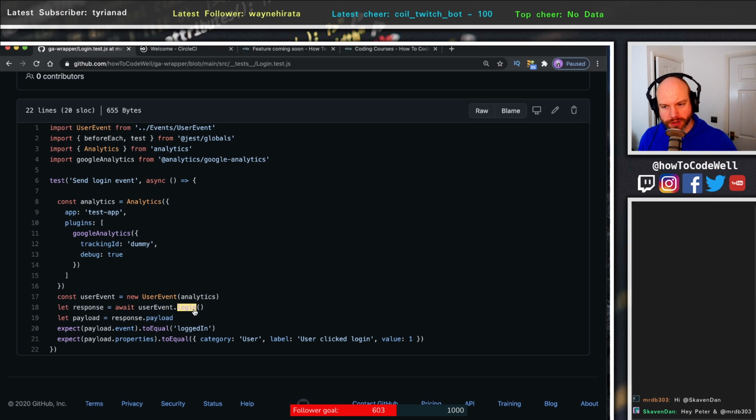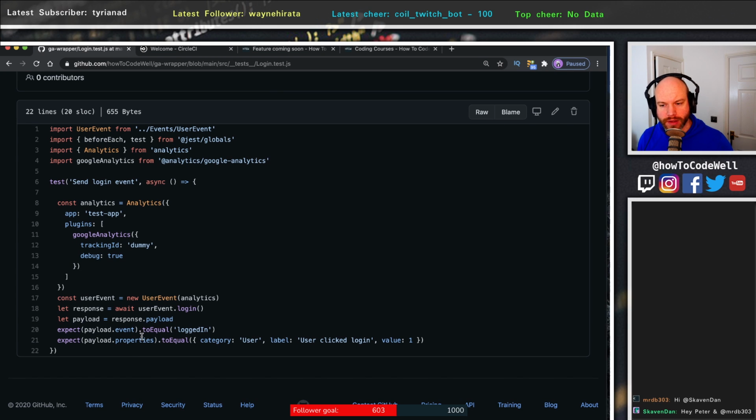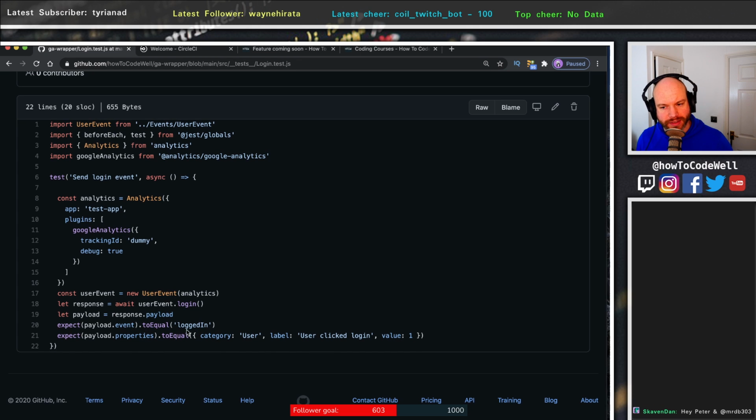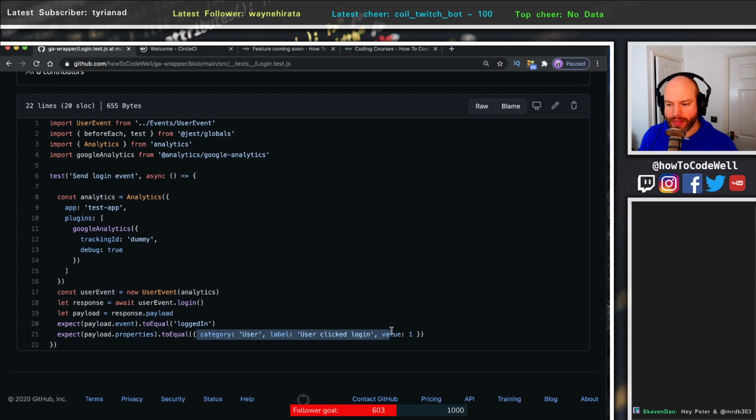My little wrapper just wraps around those things, and that returns a payload, in the async await style. So you have to await for it to happen, and then you double check that the event equals login, and then it defines in the payload these things. So that's how I'm checking it.